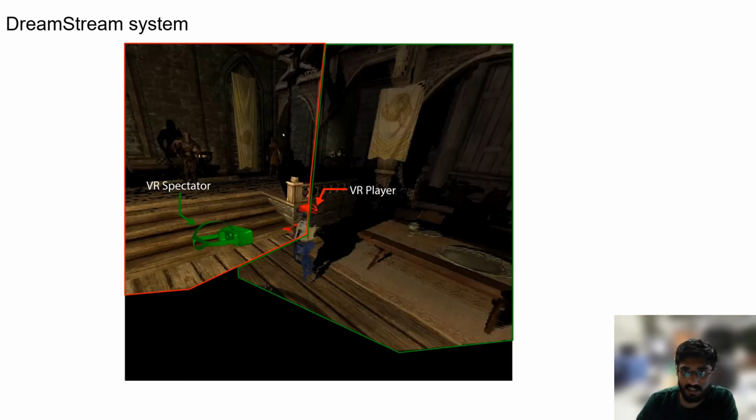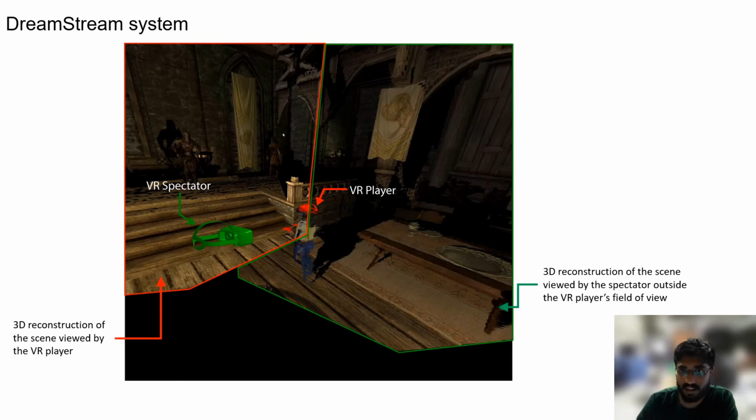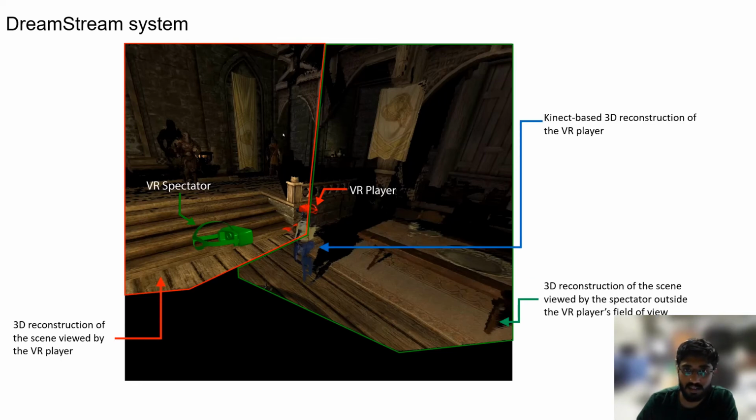DreamStream's 3D reconstruction has three parts. First is the 3D reconstruction of the VR scene as captured from the first-person view of the VR player. Second is the 3D reconstruction of the VR scene as captured from a third-person perspective that is controlled by the spectator. And finally, a Kinect-based 3D reconstruction of the body of the VR player, composited at the right place in the VR scene. The spectators and the VR player are also rendered as virtual avatars in the scene.